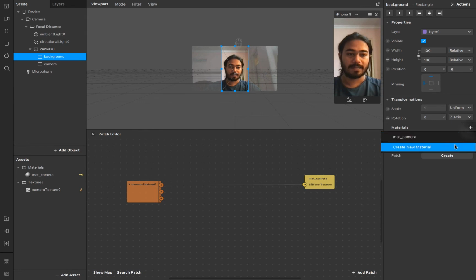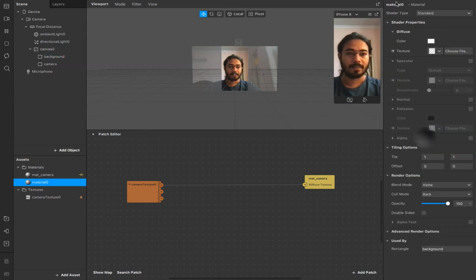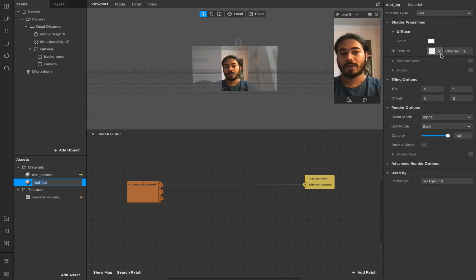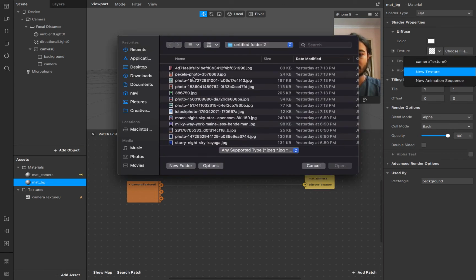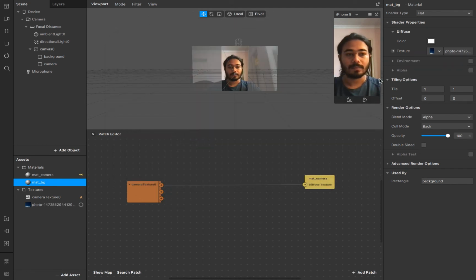Same thing, we're going to assign a material to it, a new material this time, and I'm going to call it matte_bg. Assign it to flat. Now we're going to give this a texture. Let's just give one image for now, and then I'll tell you that you can choose many images. I like this image a lot. Let's go with this.